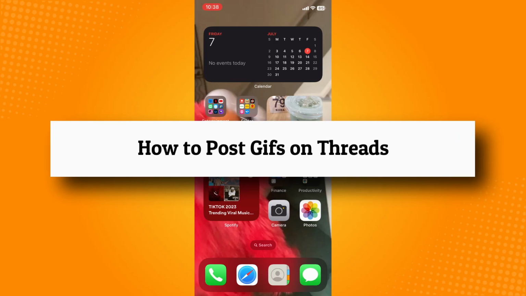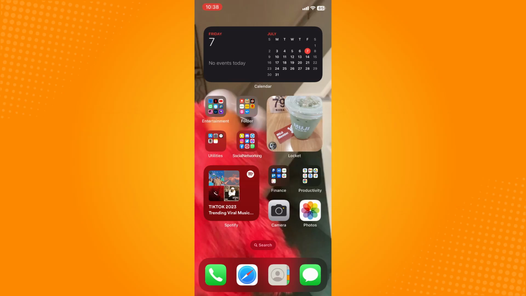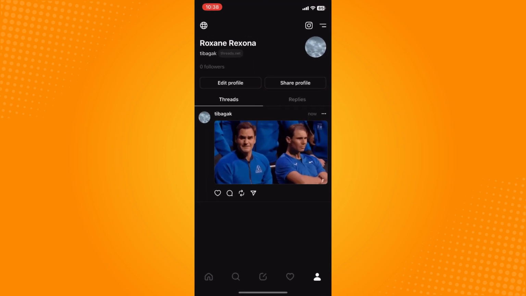How to post GIFs on Threads. So all you have to do is go here to your Threads section. As you can see, I have posted a GIF.